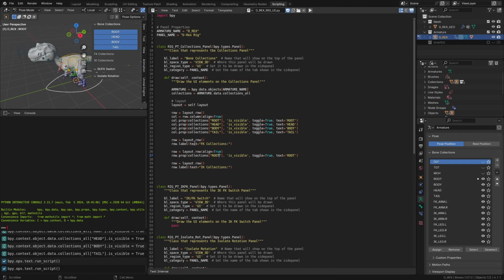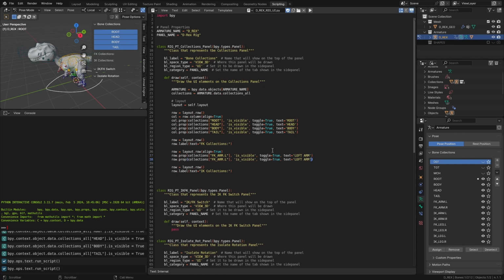Since we are dealing with FK, let's check the name. This one is going to be the FK arm.l. So let's change the name. So FK arm.l. And here, let's put the text to be left arm, like that. And then we can Control D to duplicate. And then we can put it .r for the right arm, and this one is going to be the right arm. And if we play it, there we go.